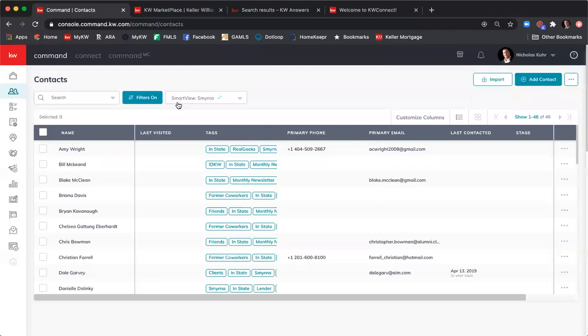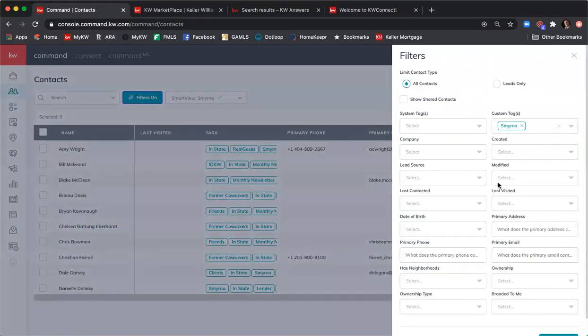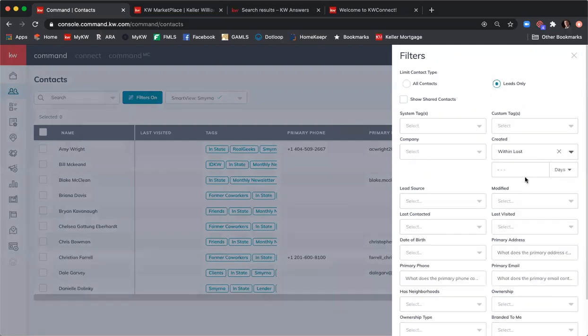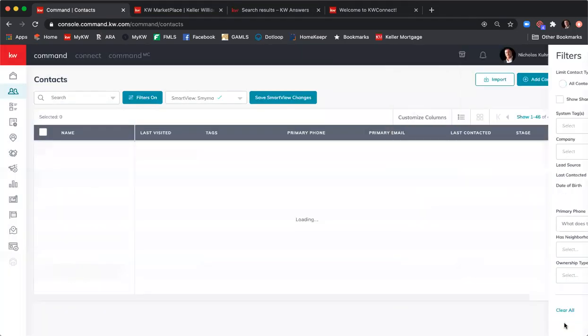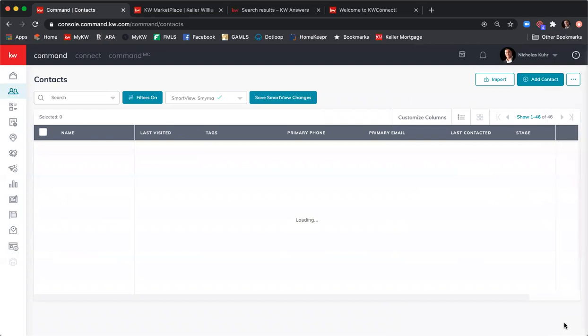Perfect. And now when I come up here, I can see Smart View Smyrna, and that lets me know that I'm only looking at the contacts that are filtered with Smyrna. And you can add additional filters. One of the great things I really like is that, let me get rid of Smyrna. Let's say you are running a lead campaign and you want to manage your leads. Let's say your campaign started last week. I could select leads only, and they've been created within the last 7 days. So I can select that and then click apply. Now I don't have any leads in my database, so nothing's going to show up, but it's just another way that you can help sort your database.